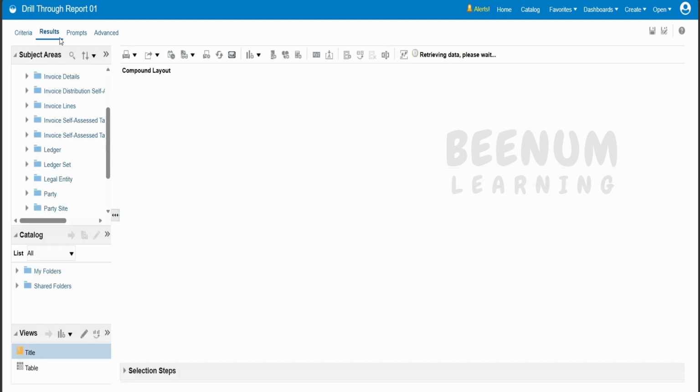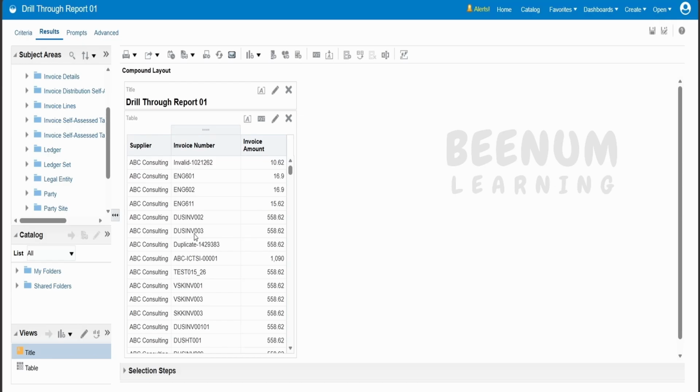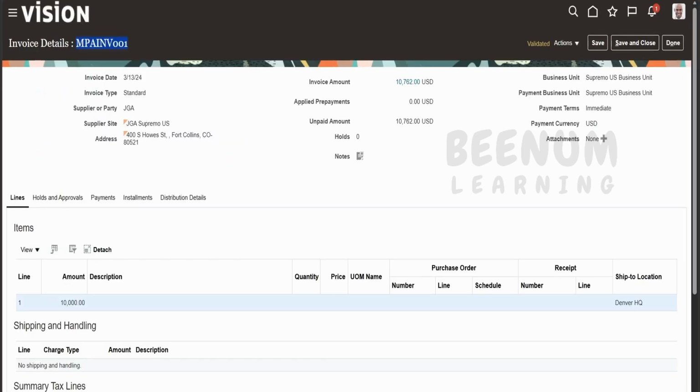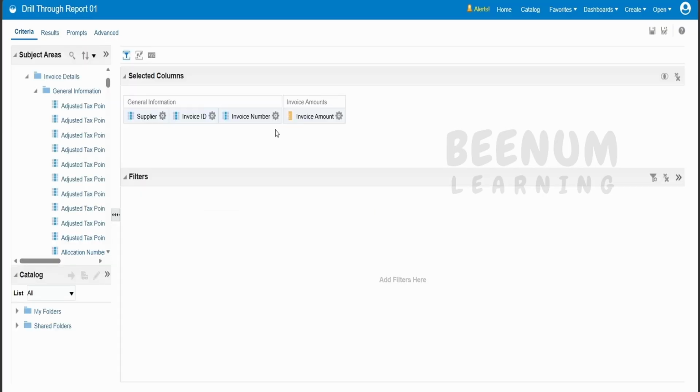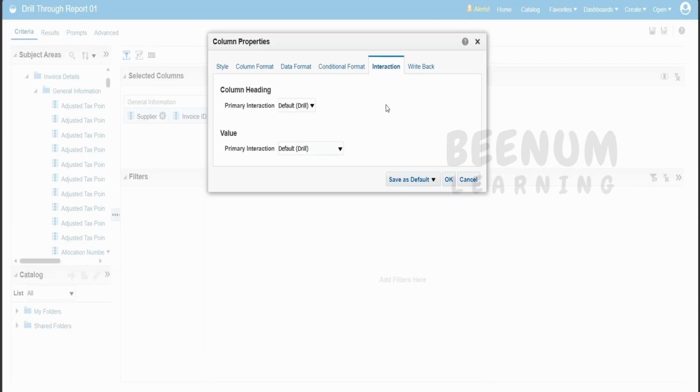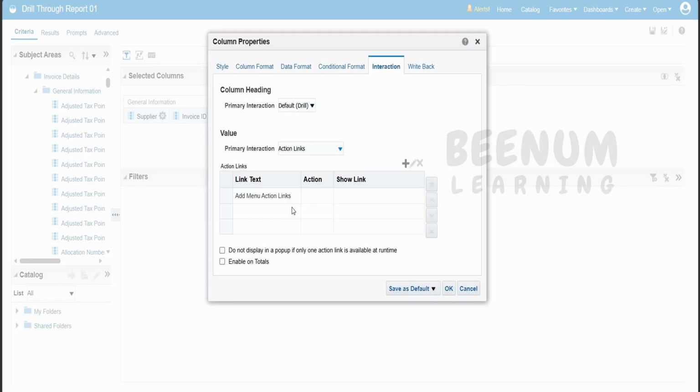Like for example, in the results, I will add the hyperlink or the action link. Suppose if the user wants to know more details about this invoice number, then they can click on this and it has to navigate or open such kind of page. Now let's add that. Go to the criteria, go to the invoice number, settings, column properties, go to the interactions, and I want to add this interaction or the action link at the value, not at the heading. Go to the action links, click on plus.